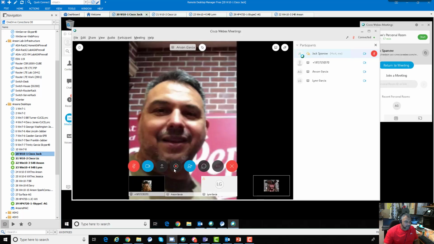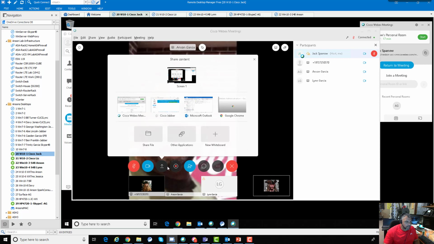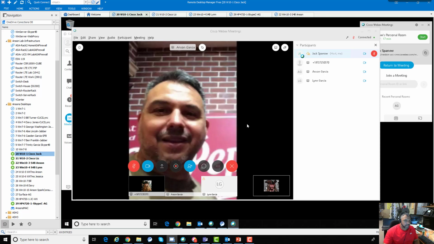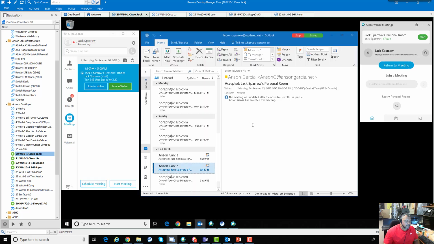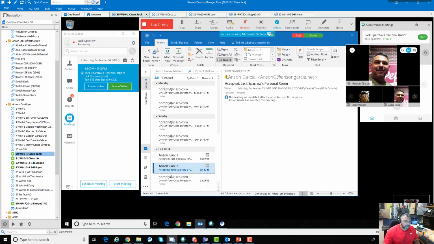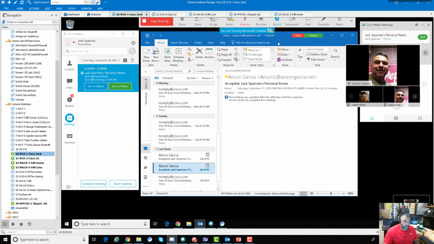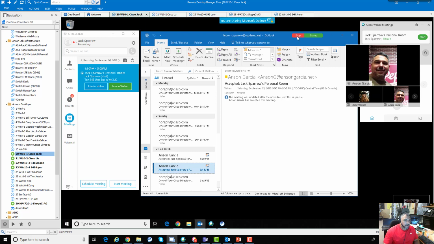Let's go over to Jack and let's just share something. Let's make sure that that works. We'll click our share button and let's share just our Microsoft Outlook. We can see that experience there. We're sharing. We get this bar up here that says we're sharing on the title bar of Microsoft Outlook. We can stop there as well.